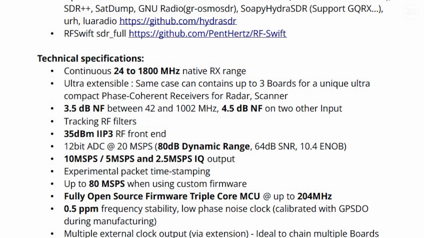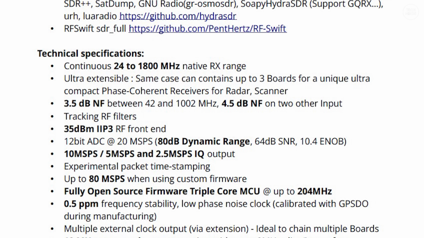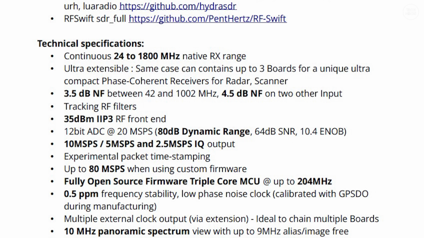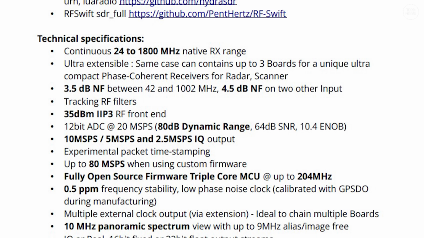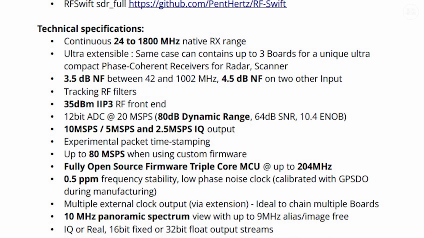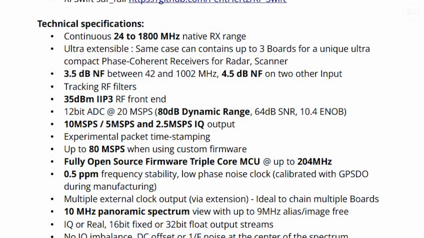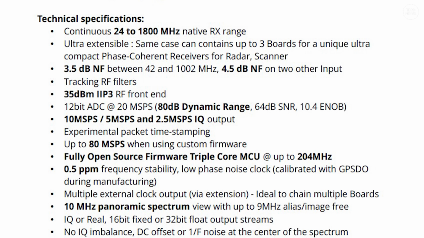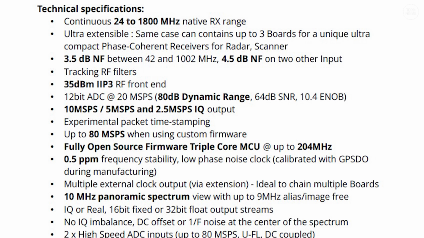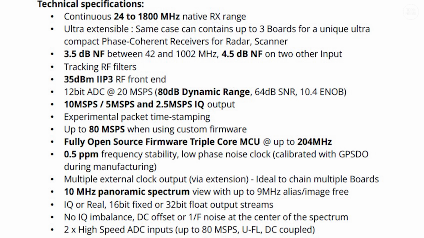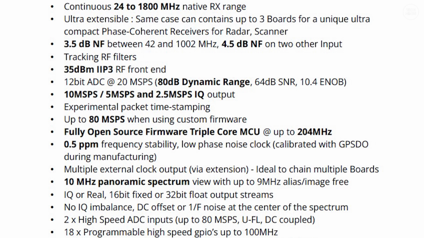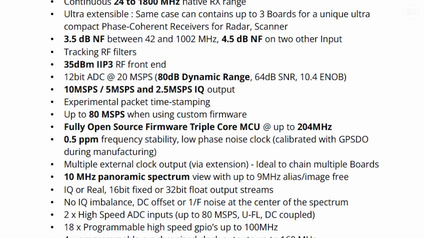The HydraSDR runs a triple core MCU up to 204 MHz. It's also stated to have 0.5 ppm frequency stability with low phase noise. Now this should provide precise tuning with very little drift, and in fact apparently it's calibrated in the factory using a GPSDO. Now something that we often see with SDRs is a center line or degraded performance around that center frequency. The HydraSDR apparently has no IQ imbalance and no DC offset.